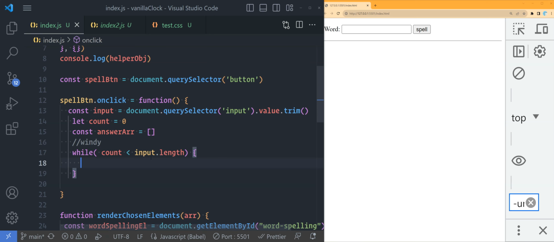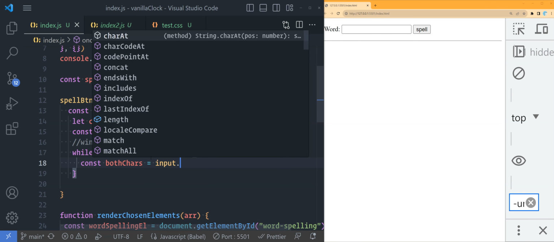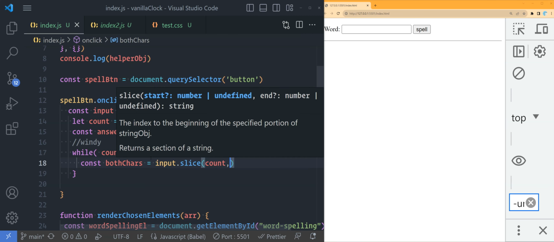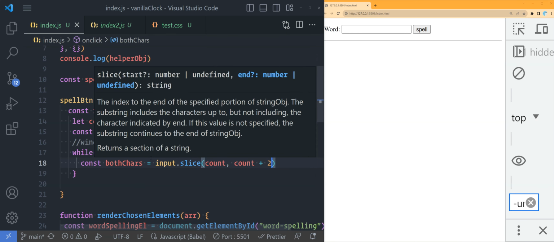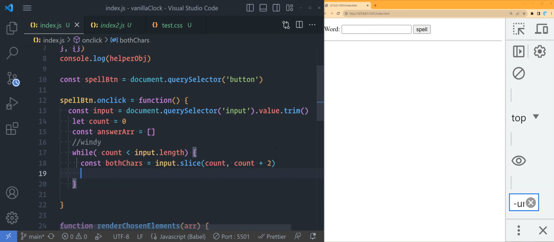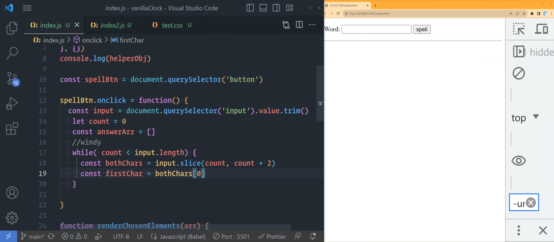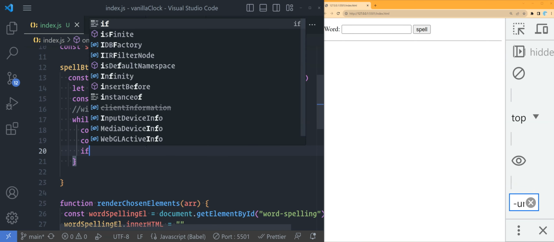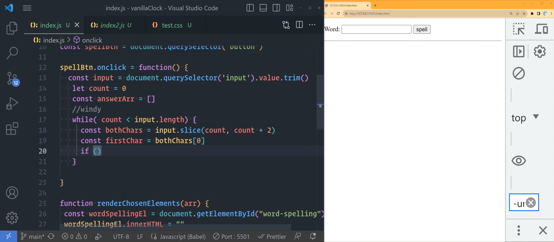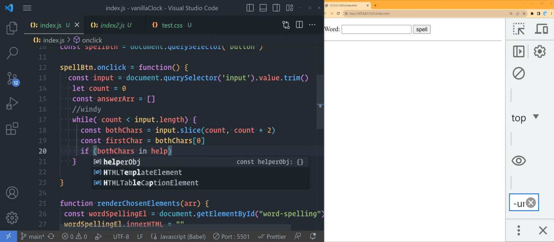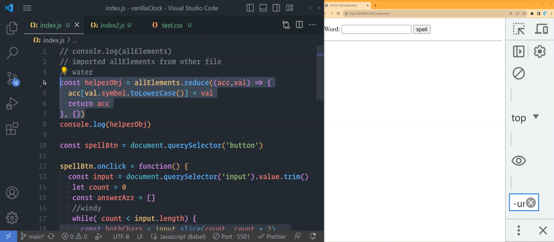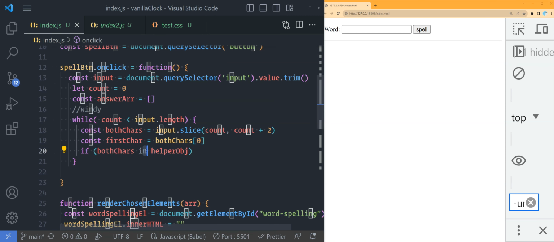Now, how do I get the first two characters? I do const both characters equal to input dot slice, and I slice from the count to the count plus 2, because I'm taking two characters with me every time I slice. Then I can do const first character equal to both characters at 0. Now we can finish this up with some if statements. I'm going to say if both characters are in our helper object, and this is why we created the helper object using reduce, so we can use in right here.